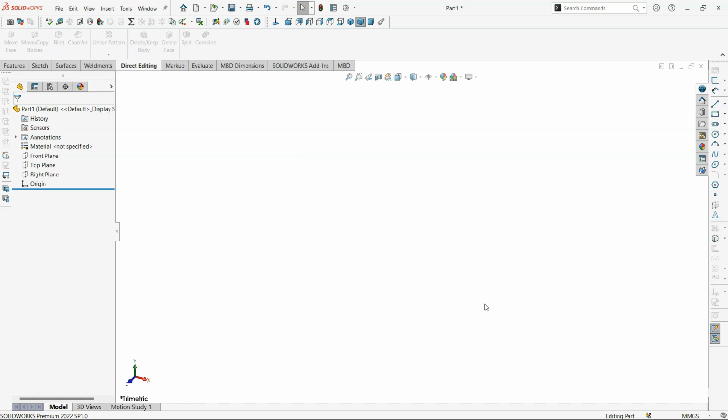Sheet metal design is used across various industries from automotive to aerospace to consumer products. It's essential for creating parts that are lightweight, manufacturable, and cost effective. And the base flange feature allows you to create the initial flat part of the material that you will later bend, fold, or shape using other sheet metal tools. Think of it as the blank canvas for your sheet metal designs. Let's jump right into it.